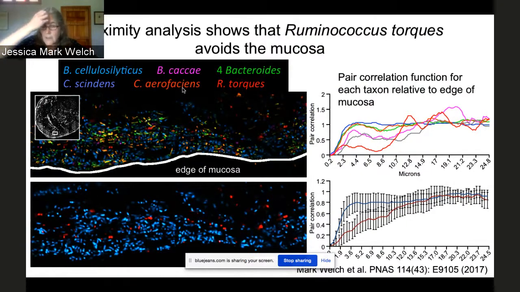Because another thing that we worried about is that we would just, in the handling of the samples, disrupt the organization, which is why we just took the tube of gut and immediately stuck it in plastic and then sectioned it from the plastic. Jessica?